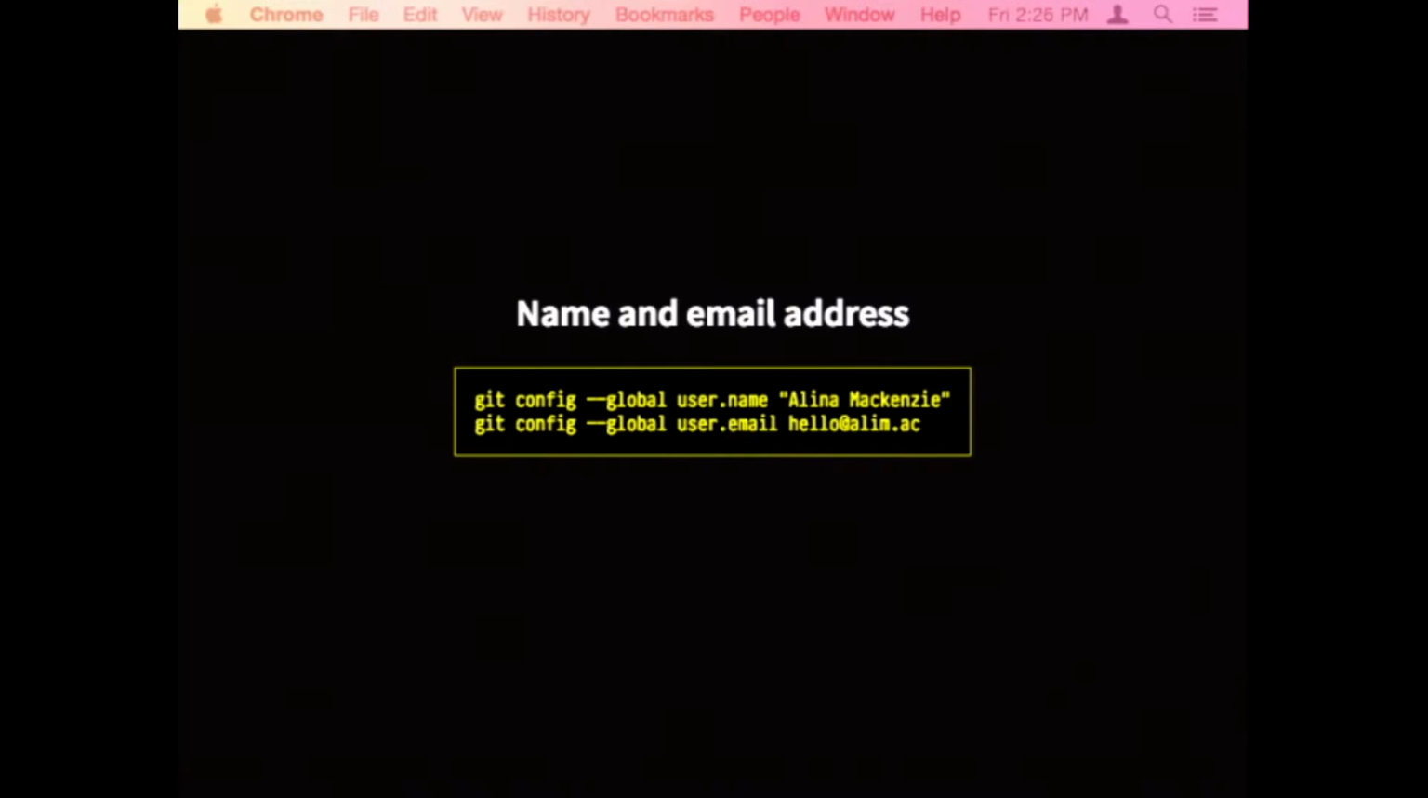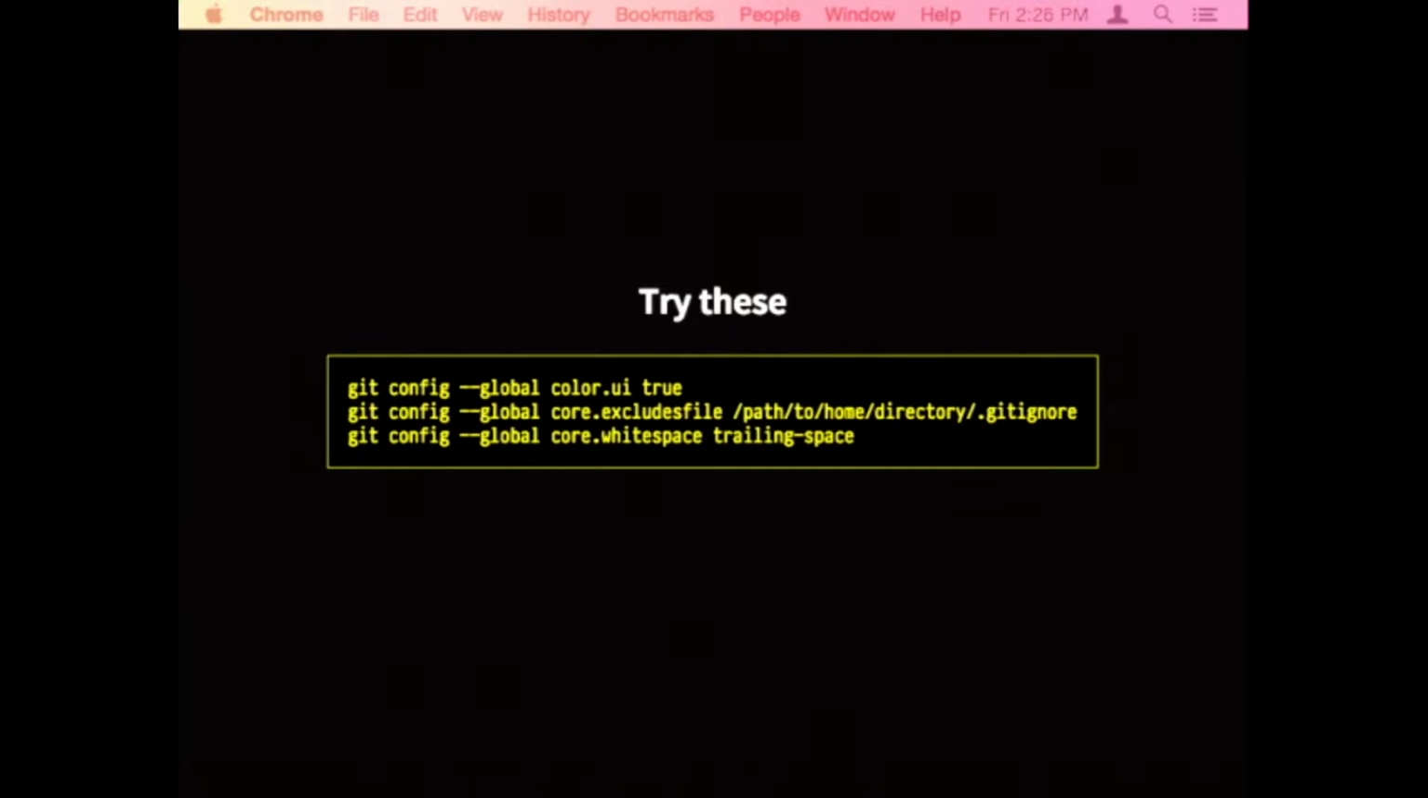But let's say that you're working on a project for work. In that case, you might want to change your email address to be your work email address. So in that case, you would do a local configuration of your email address. I have 3 examples of other configurations that I find very useful.